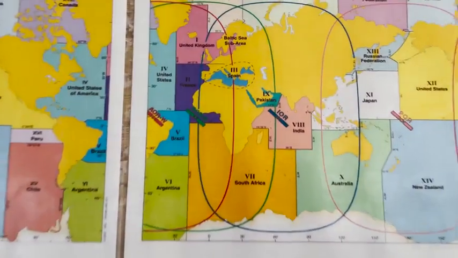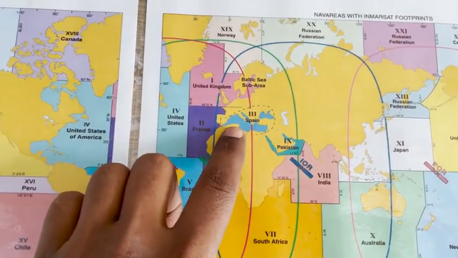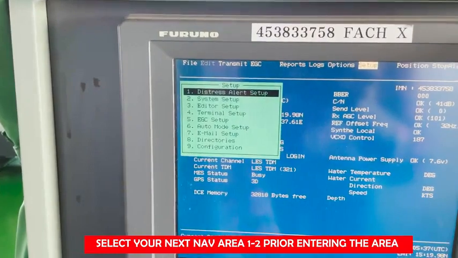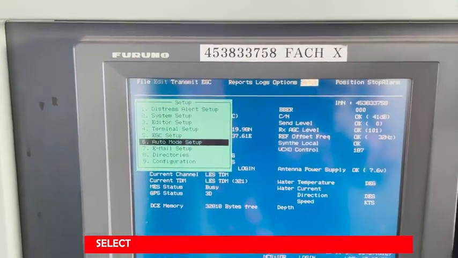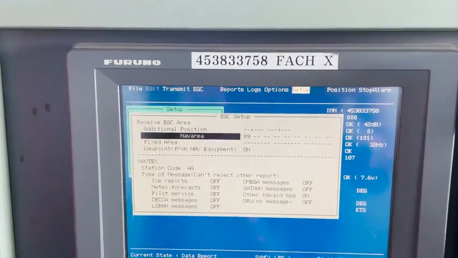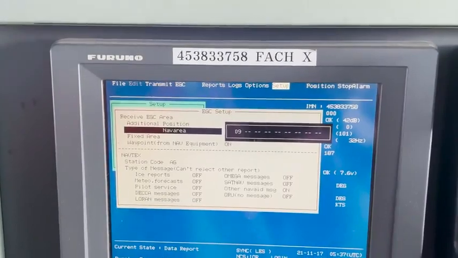Let's start. So this chart is on the bridge. Here you can see we are in nav area 9 and we are going to enter into nav area 3. As a good practice, I always select my next nav area beforehand. You have to go to ECDIS and select your next nav area, 1 or 2 days prior, not much more prior than that.